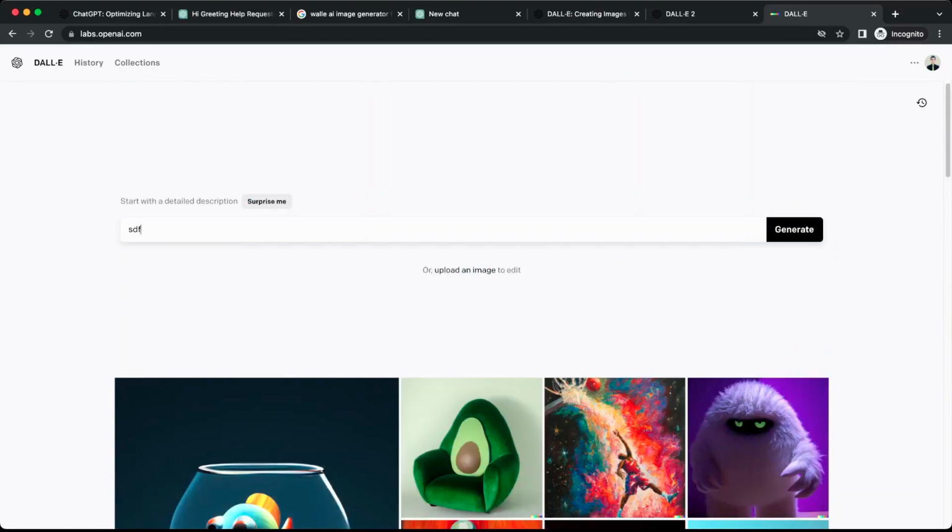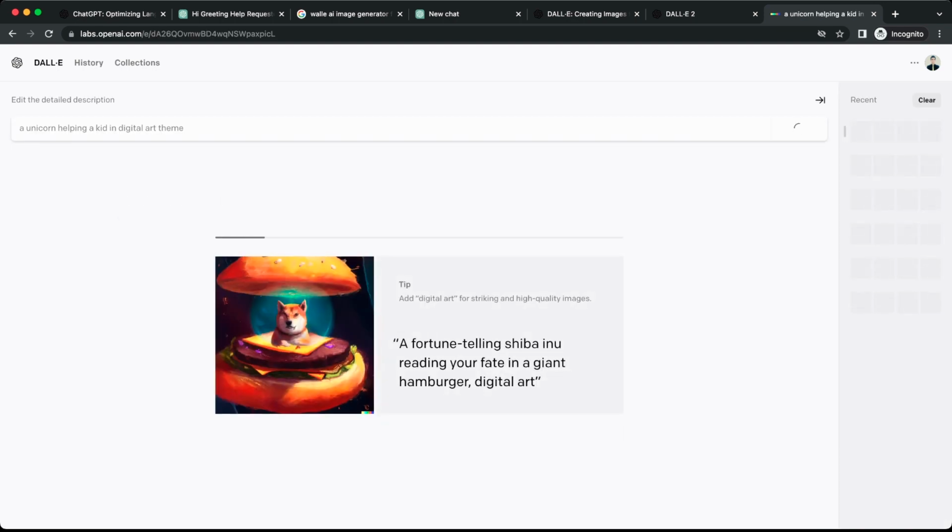So I want to say that the story was about a kid and also a unicorn. So we can say that a unicorn helping a kid, and I want to have a digital art theme. So let's see what happens.